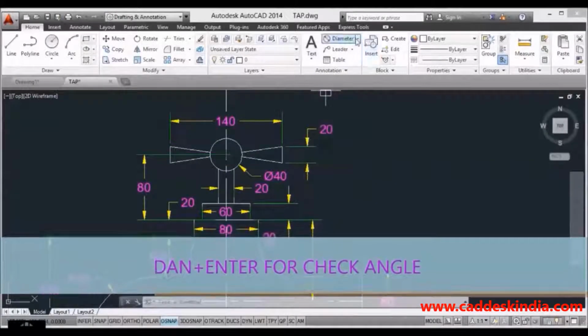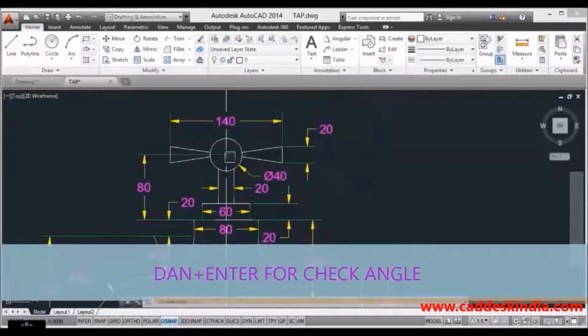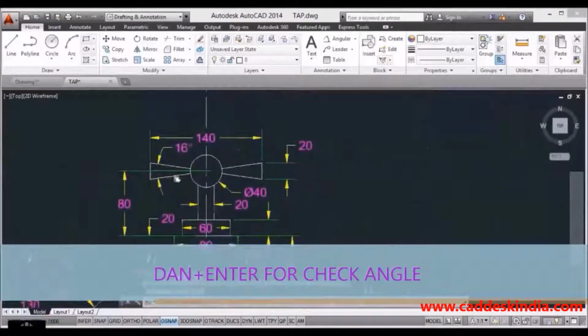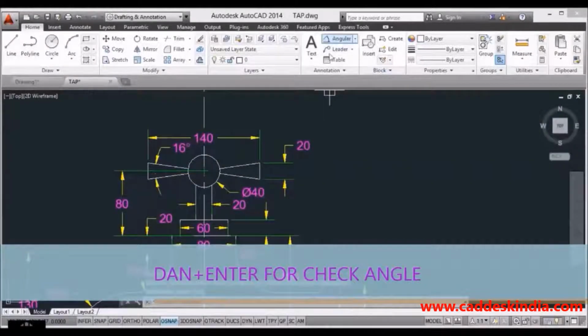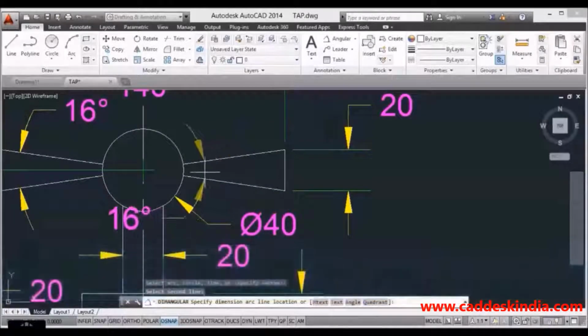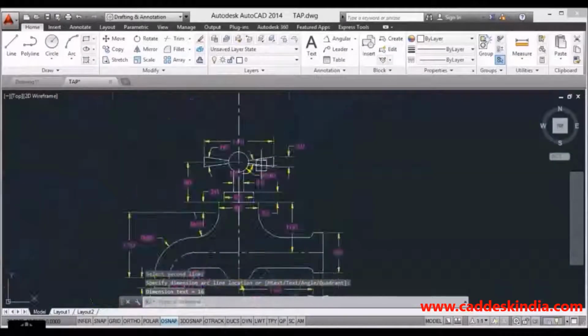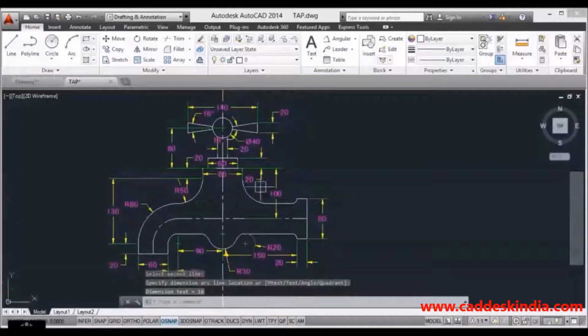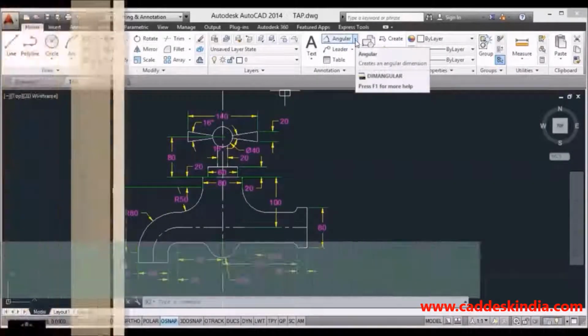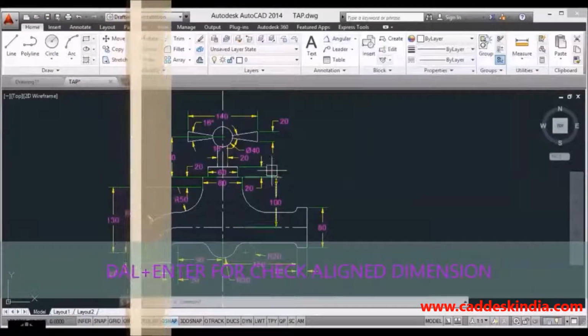Now I am going to use DAN, which is used for angular dimensioning. It gives me the angle between two lines. So just select the first line and select the second line, then it will show you the angle between them. You can access it by angular or DAN.